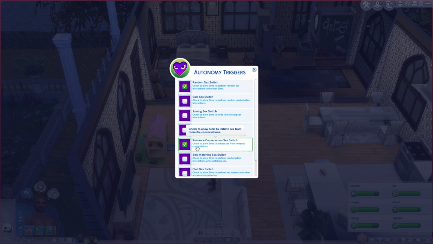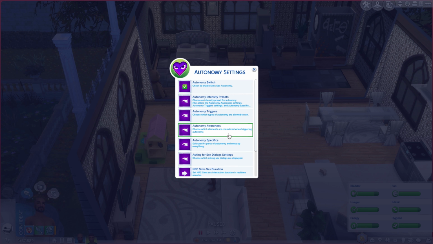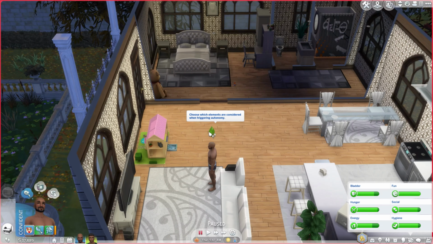Romance conversation. If they're having a romantic conversation, they can go ahead and initiate from there. So I think that's obviously a pretty good one if you're doing a lot of romance. And then the rest of it, I went ahead and unchecked for solos. We just didn't want to deal with that. I don't have a club, so I unchecked it. I don't want any peeping toms coming in, so we just unchecked those as well. And then we're going to go into autonomy awareness as our next one.